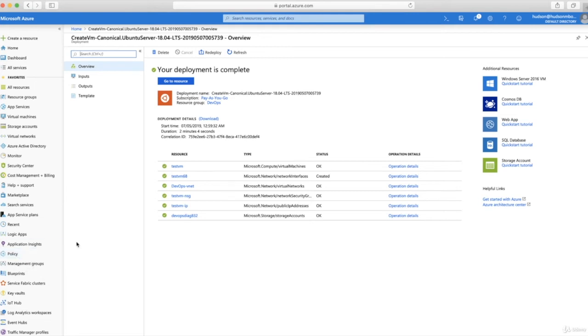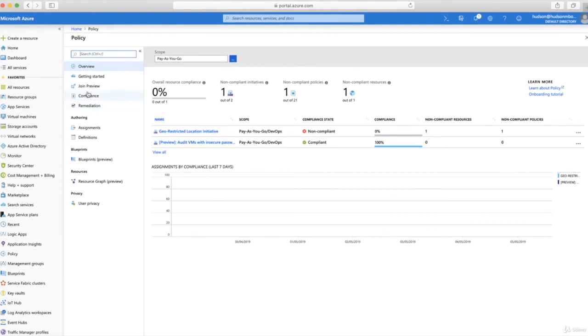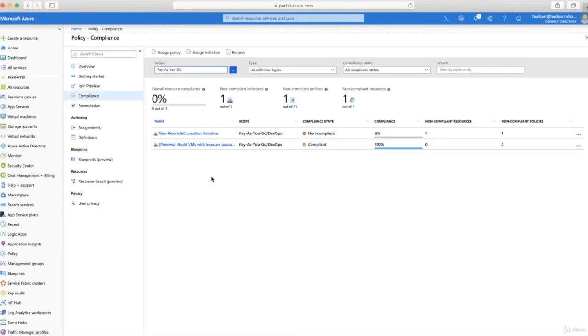Now, once the resource is deployed, we can verify it for compliance by going back to policy and visiting compliance. Once we open our compliance window, we see only 1 out of 2 non-compliant initiatives. There's also 1 out of 21 non-compliant policies and 1 out of 1 non-compliant resources. So we see that our resource passes the compliance test for audit VMs with insecure password security settings. But when it comes to geo-restricted location initiatives, we are not fully compliant.